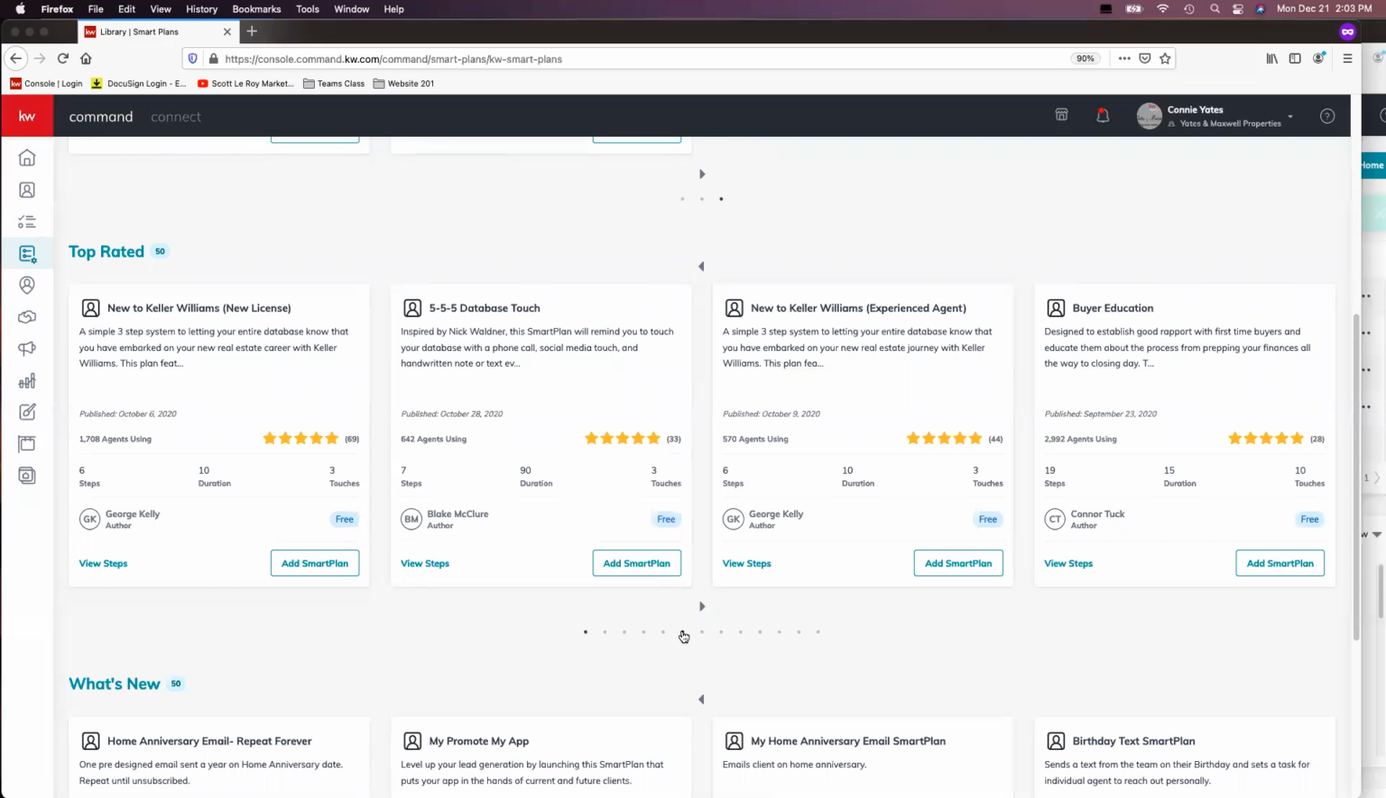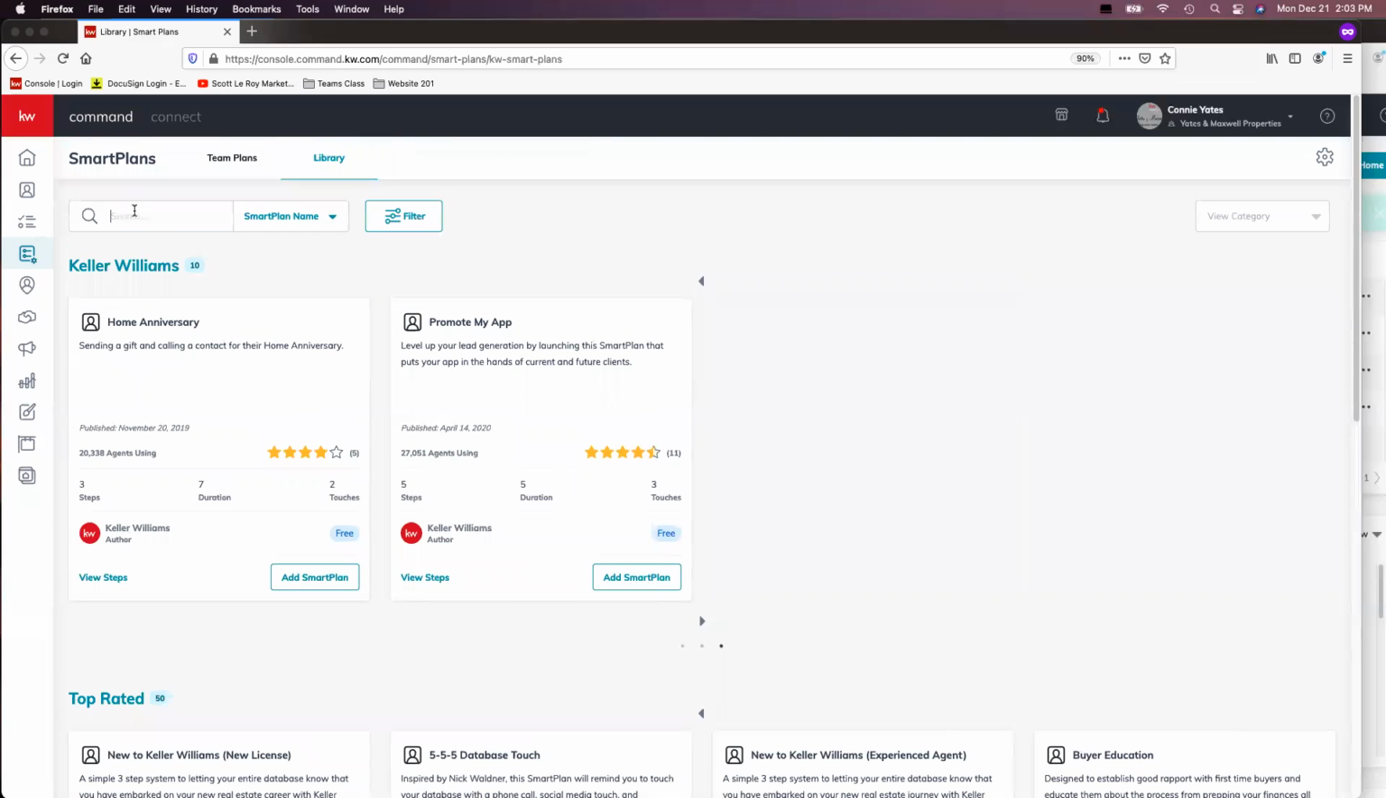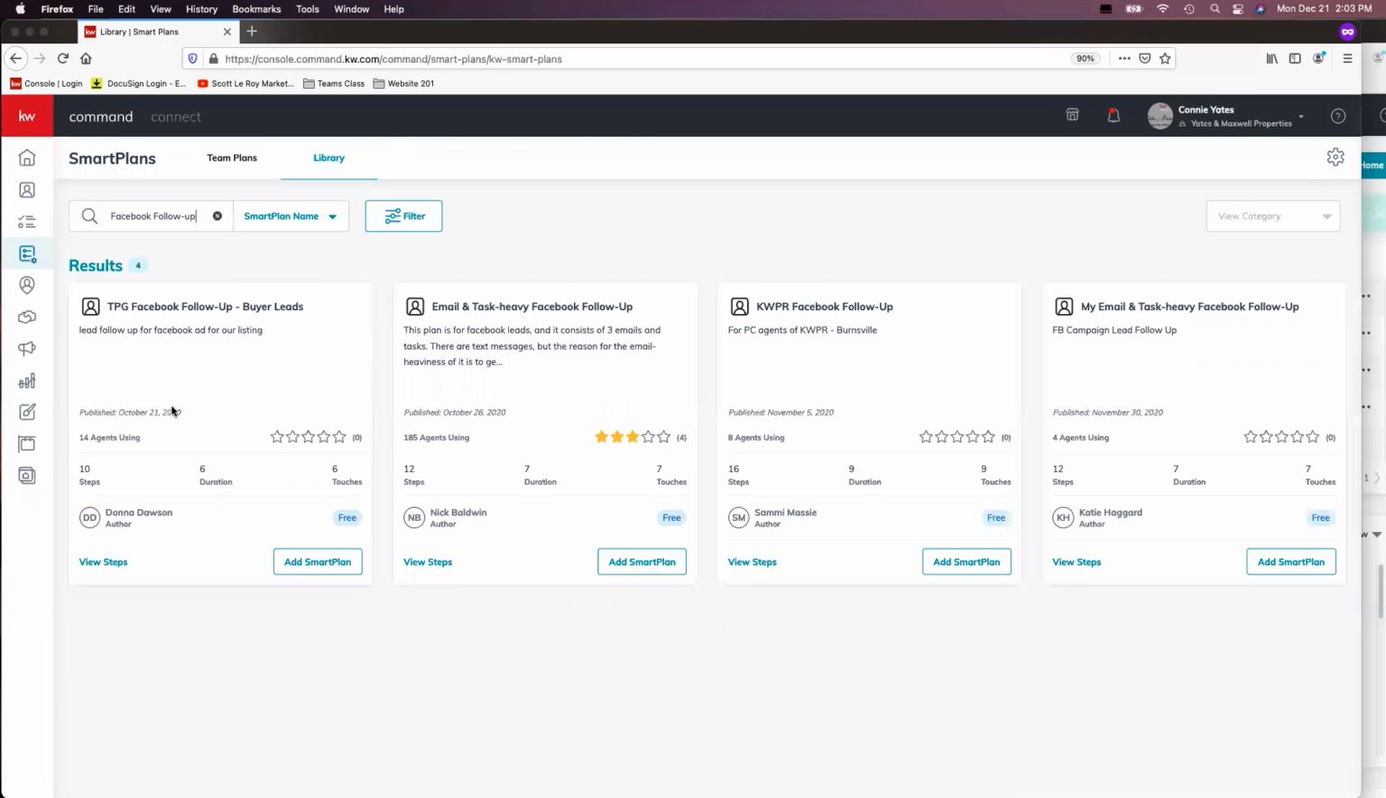For example, if you guys maybe are looking for a Facebook follow-up, you can come in here and type in just that. And it will pull up smart plans that other people have created that are for Facebook follow-up. So if you are in a situation where you do want to have more smart plans, but maybe you don't want to create one from the ground up, maybe you need an example, you want to take a look at what other agents are using and what's working for them, you can come in here and actually add this smart plan. It will add it right to your team or personal plans.